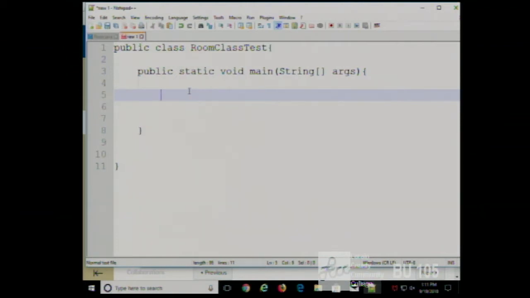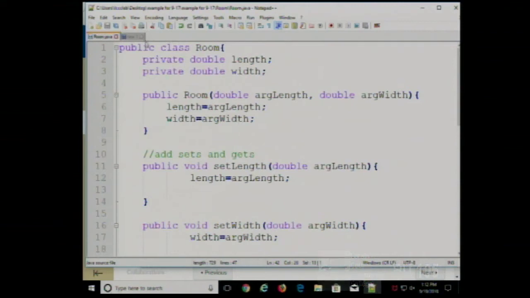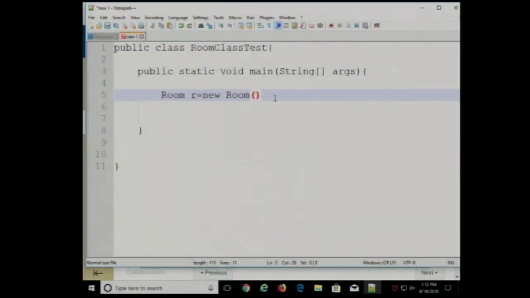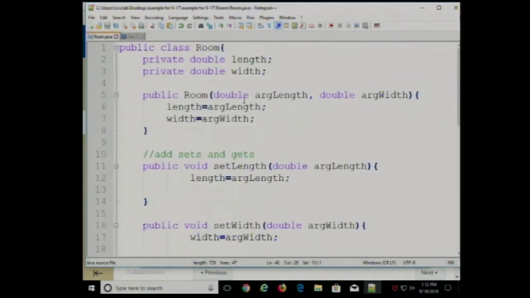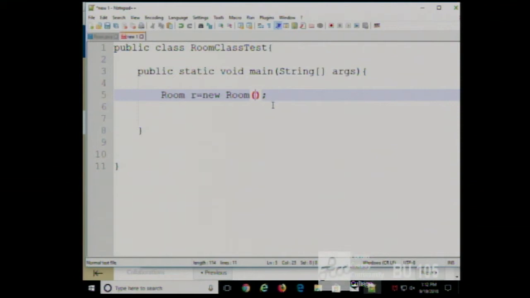We're going to create an instance of that room class. The room class is a template. We're going to create a specific room. So I'm going to say Room r equals new Room. Now, we only have one constructor on this, right? When we say equals new Room, we're calling the constructor. The constructor we have expects two doubles, a double for the length and a double for the width. So I'll put in there that it is a 20 by 16 room.